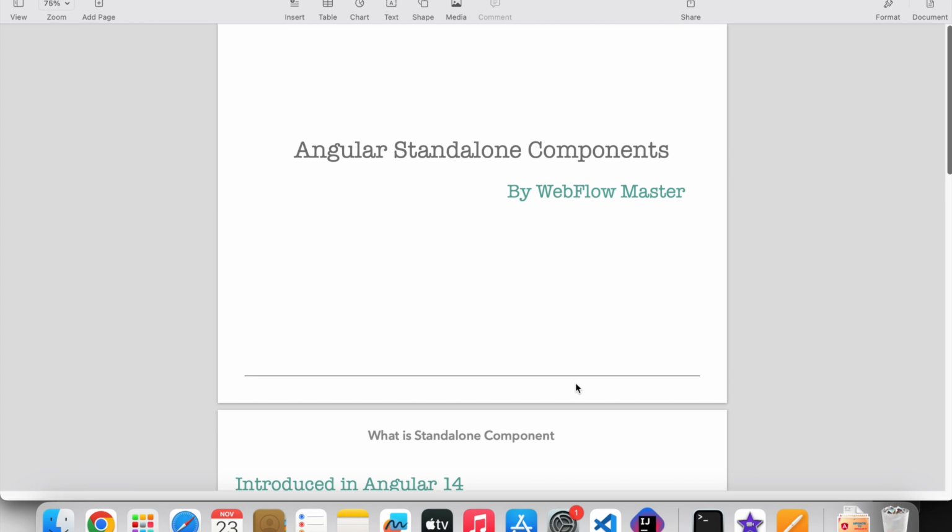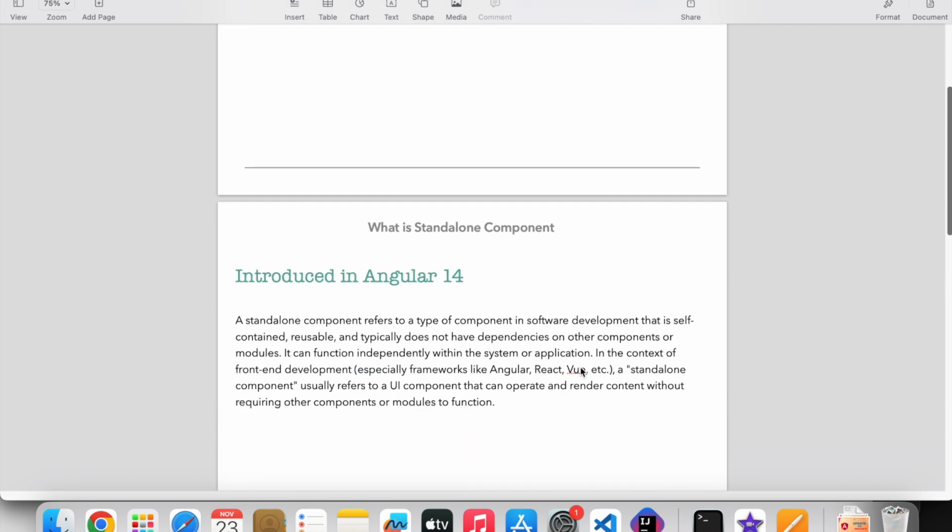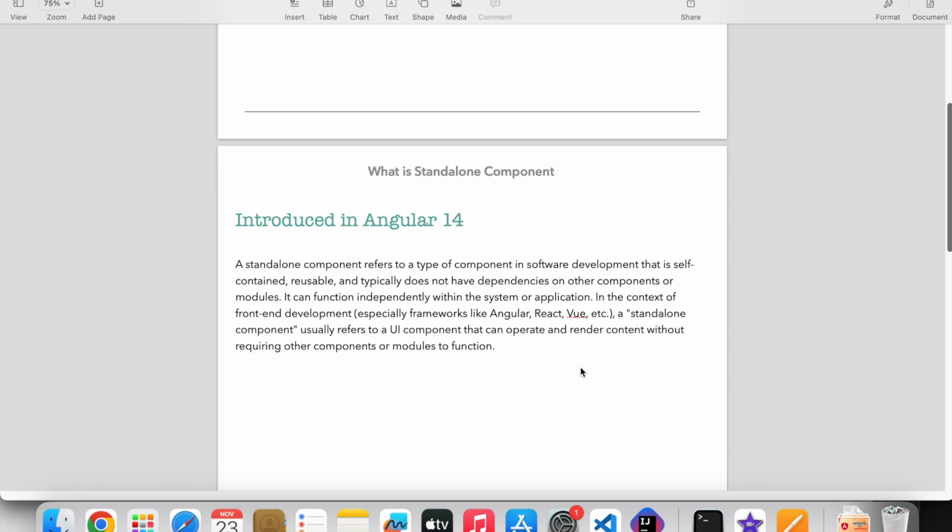Discuss about the standalone component. So let's discuss about the definition first. What is a standalone component?